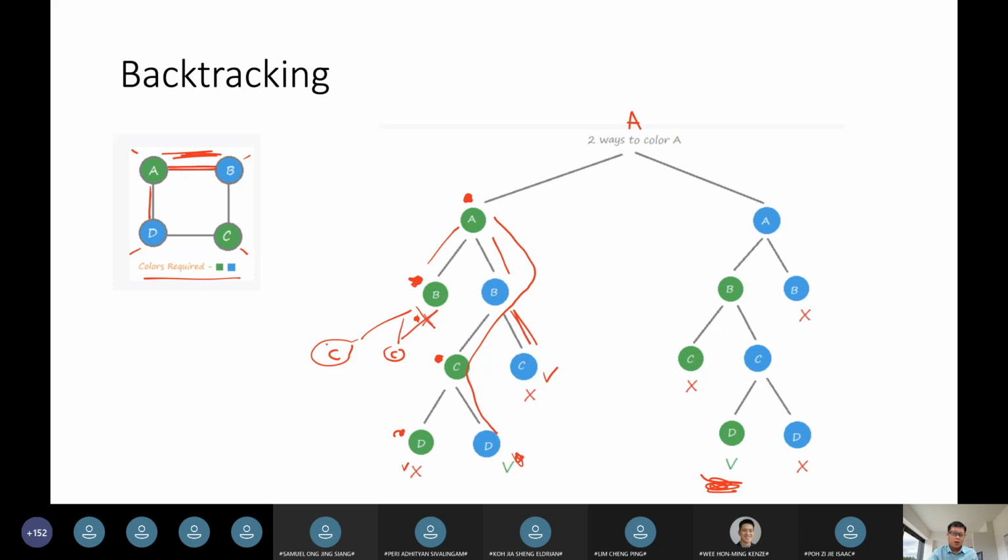For every stage, if we index the regions 1, 2, 3, 4, every time you start with 1. You color 1. Then you call the recursive function to color 2, then the recursive function to color 3, then the recursive function to color 4. Then whenever coloring 4 succeeds, it means you have already succeeded. When you color D, you also check it.